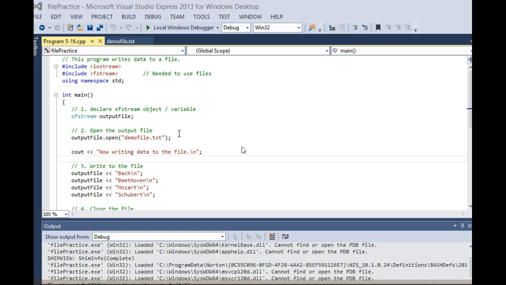Program 5-16 shows you how to use an output file. The first thing that you'll notice is you need to include the fstream library if you want to work with files. That's either input or output files.